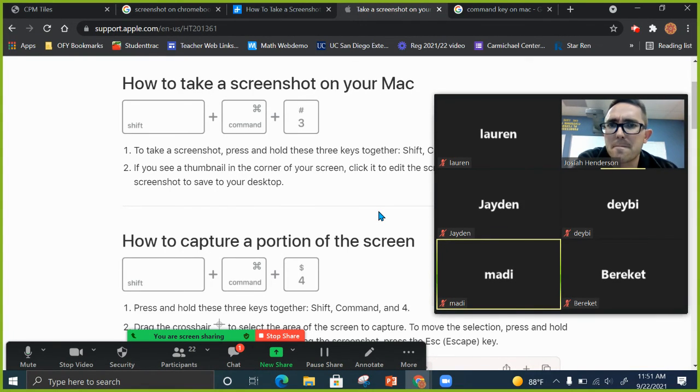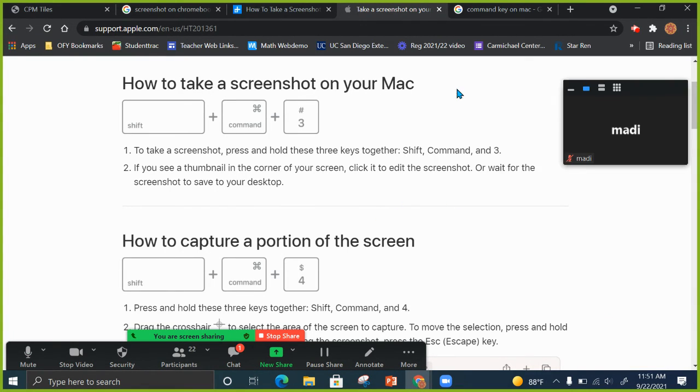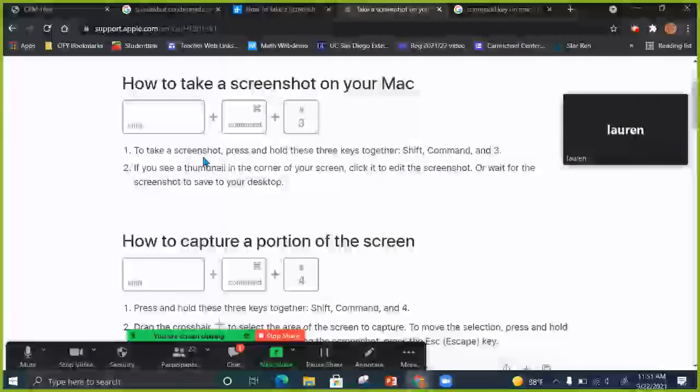That is better than nothing. So I pressed the 3. Yeah, so instead of 4, same thing. We're going to do Shift, hold it down, Command, hold it down, and then 3. All right, I will try that. Thank you.